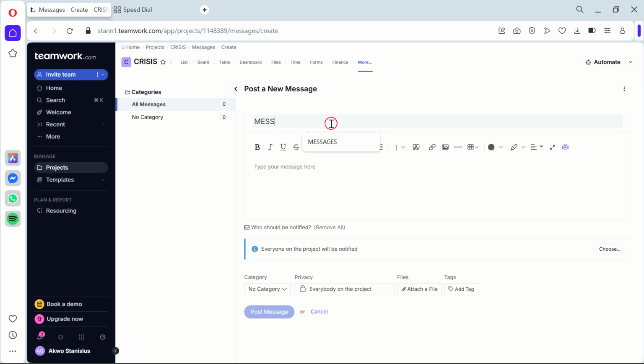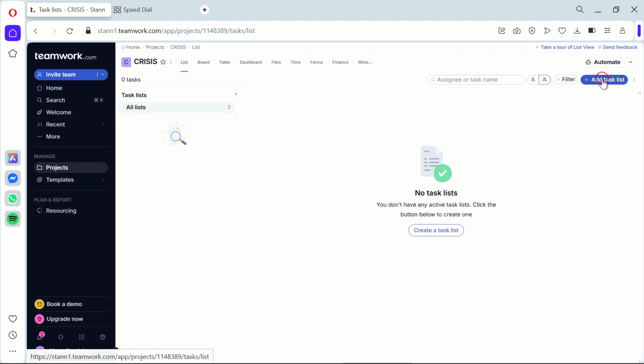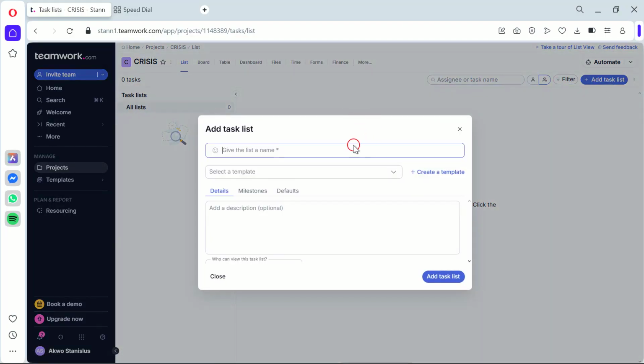Lastly, monitor and manage tasks using the Tasks tab. Here, you can assign tasks, set deadlines, and track progress. This helps us because it gives us a clear overview of what's being done, by whom, and when. It's a fantastic way to stay organized and keep everyone on track during a crisis.